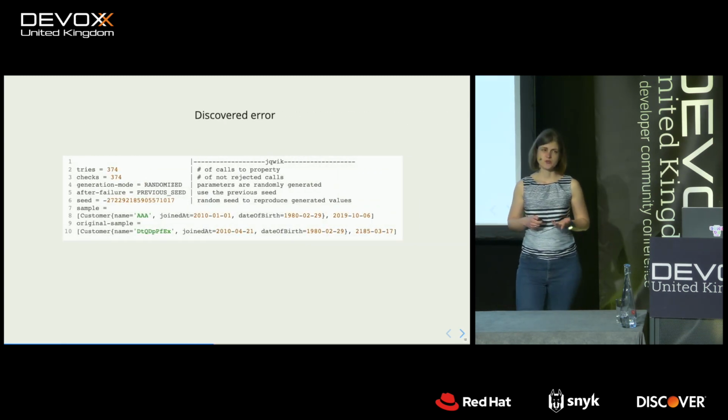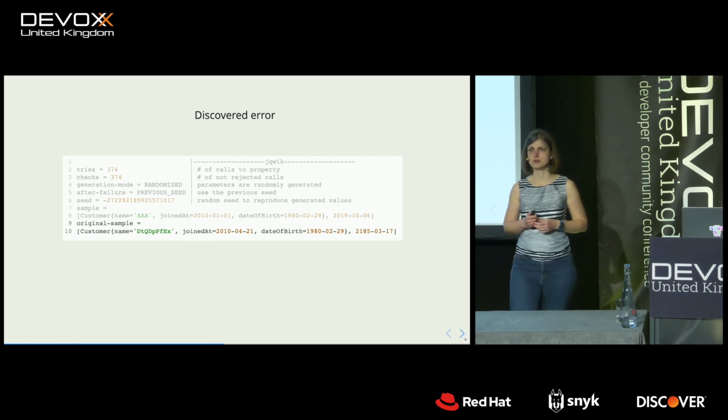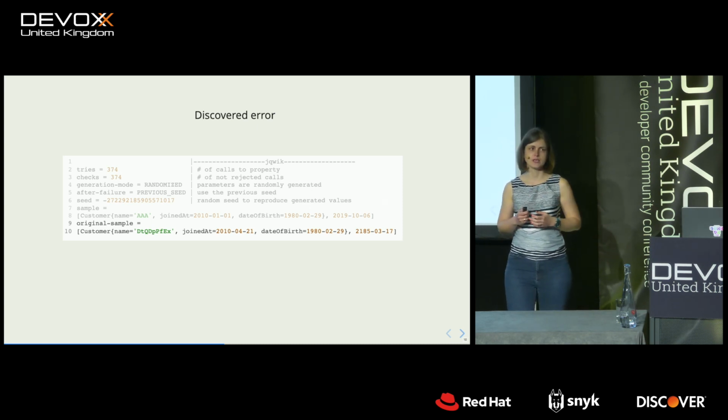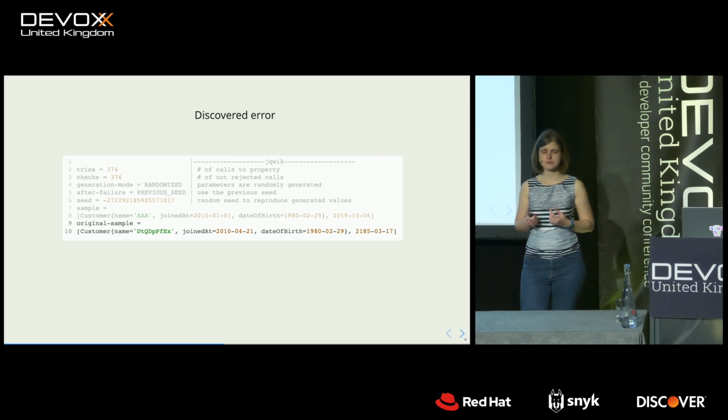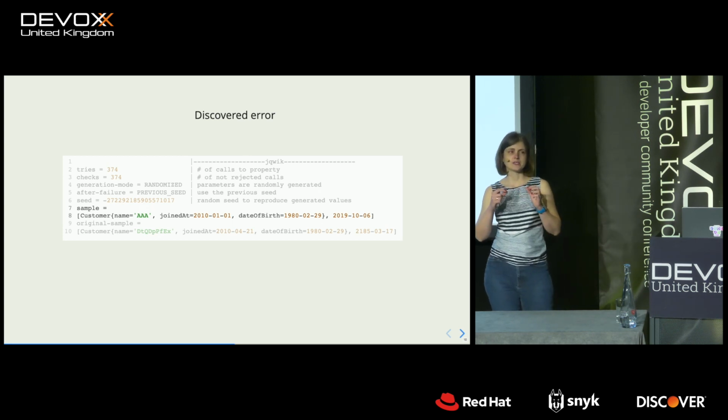jQuery prints a lot of useful data here, but let's start from the end. This is the actual example where jQuery found some problem with my implementation. This is where the test has broken. But actually, jQuery doesn't stop there. It tries to simplify this example to something simpler, shorter, but still makes your test fail. And this is called shrinking in the world of property-based testing.